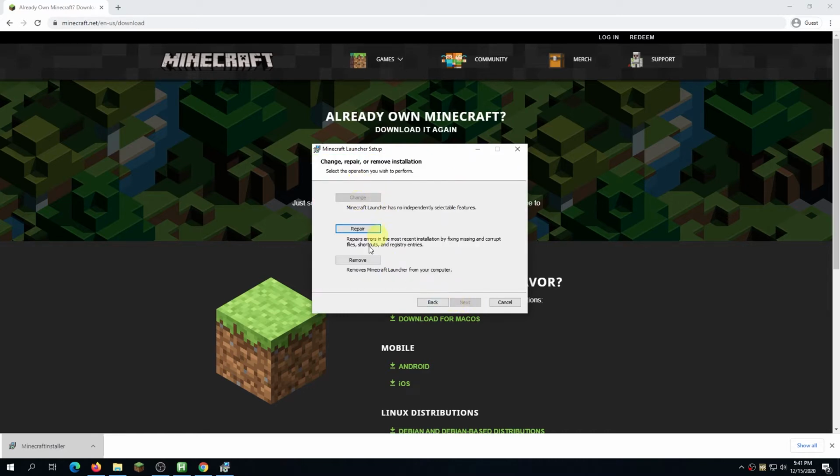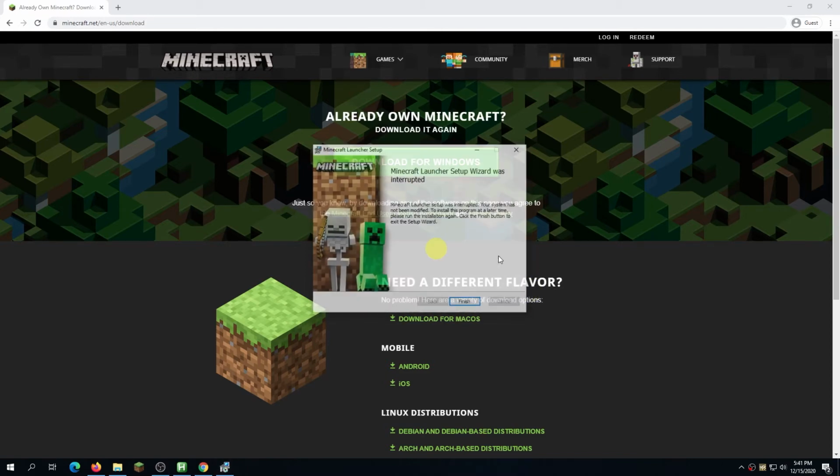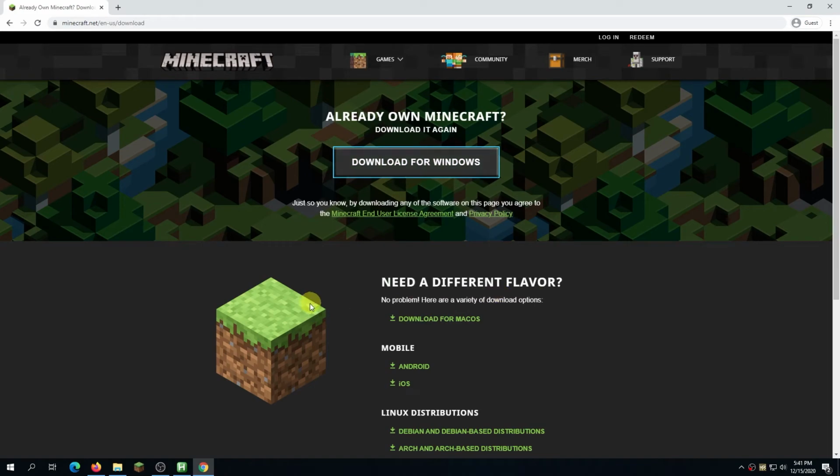Just hit next. Now I've already installed Minecraft, so it's not going to give me the options, but you go through this like a typical installer. You don't have to change any options. Defaults are fine on everything. So you go through the installer, and then once that's done, we're going to go ahead and open up the launcher.